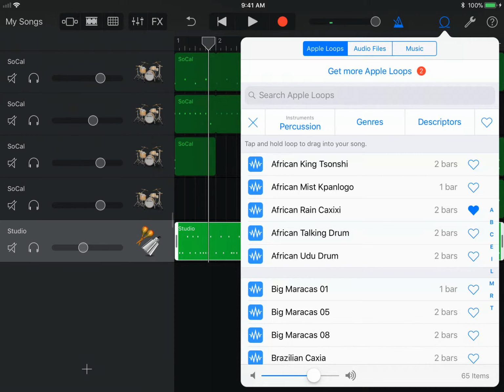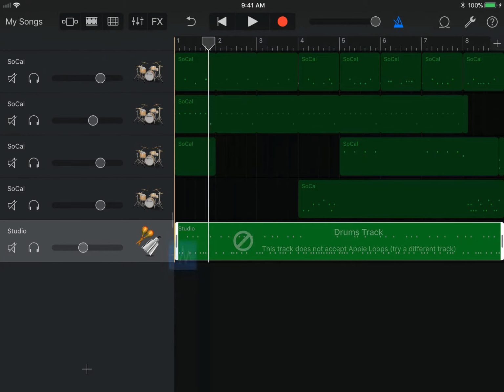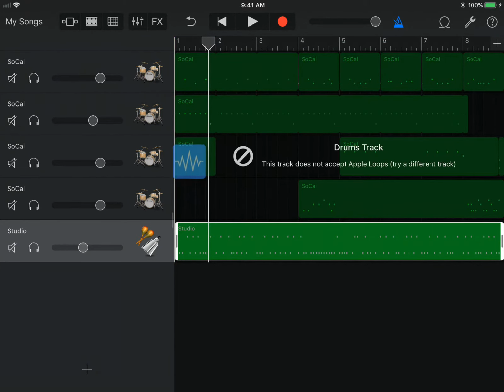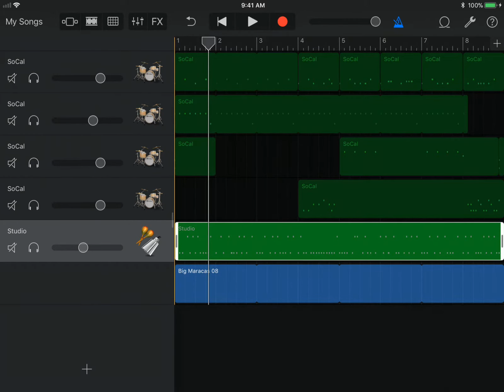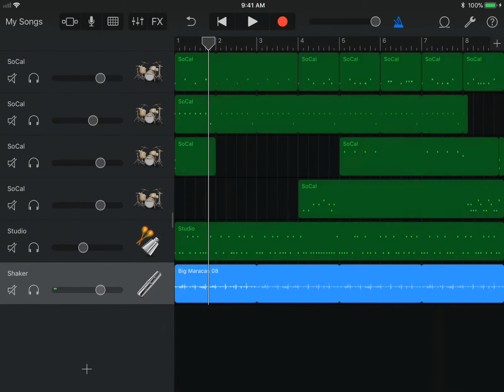I could have dragged this in while it was playing, but so you could hear my voice more clearly, I'm just going to tap and drag. Sometimes you'll bring it in and it'll say you can't bring it to this track because this is an audio loop where you're trying to bring it onto a green software instrument track. So generally just drag it to the bottom of your tracks view.